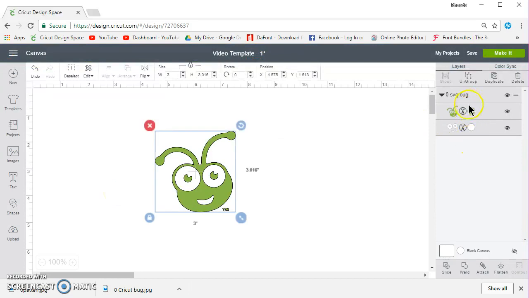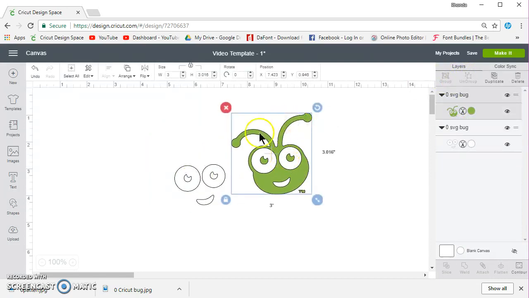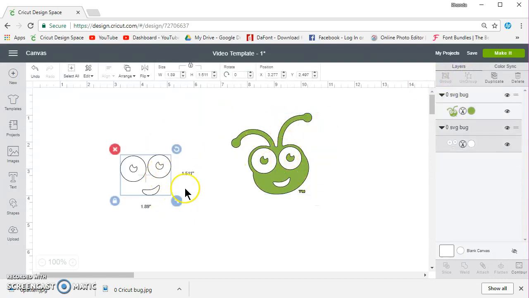And as you can see, I have a green and a white layer here. If I ungroup it, all the green is on one layer, all the white is on another layer. Okay, so let's undo that.